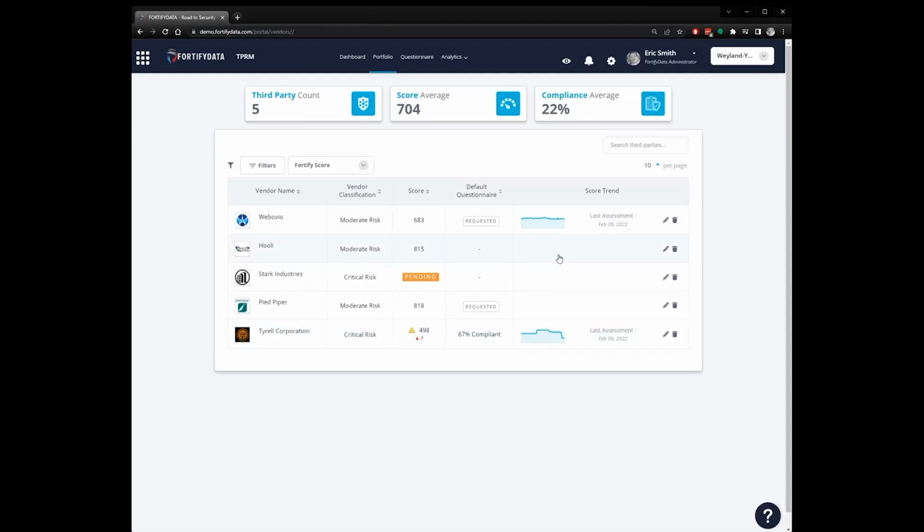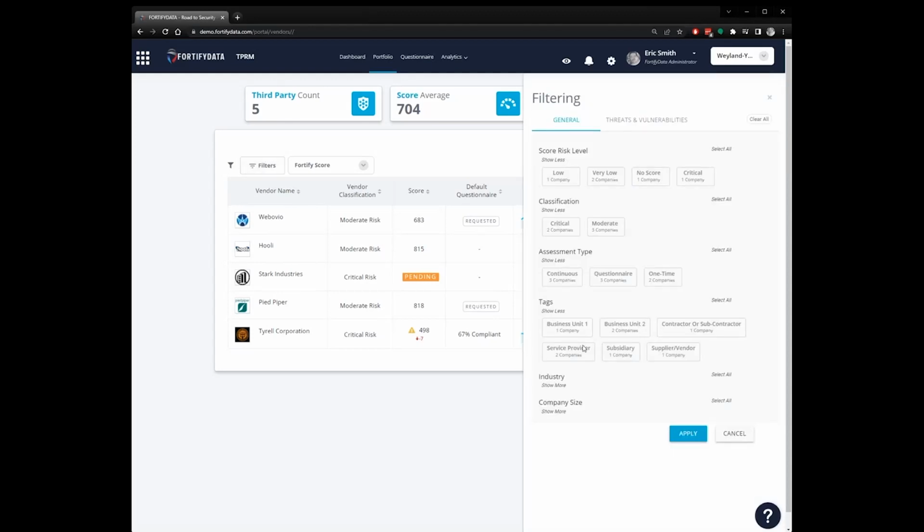We can do both point in time and continuous monitoring of any third party. So if we're doing continuous monitoring, you'll get a score graph for them. So you're able to see what their score looks like historically and track whether they're doing better or doing worse and so forth.